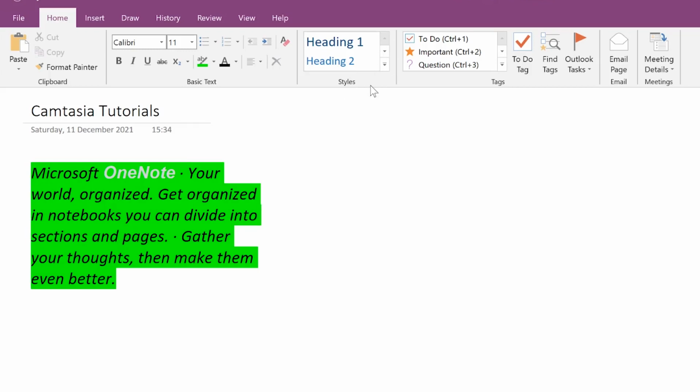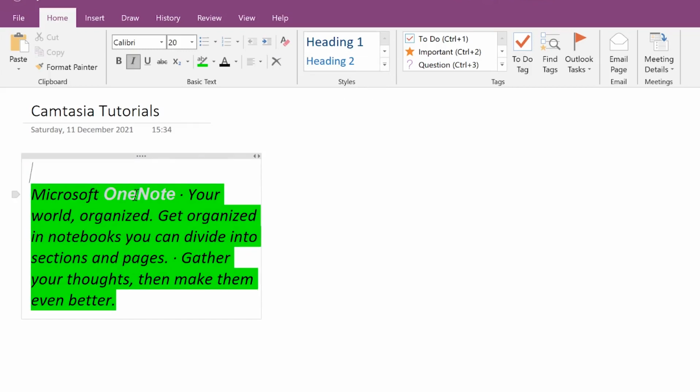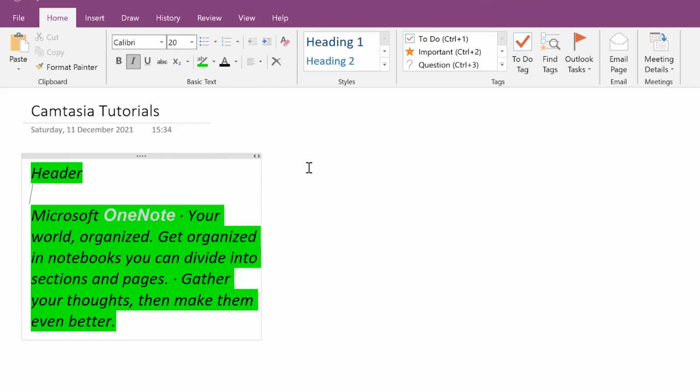You can play around with the header. Okay, so assuming this is about Microsoft, you can say header, and maybe you don't want this highlighter here, you can say no color. And maybe you can have another one about OneNote, and you can say also no color, or you can give it a different color.